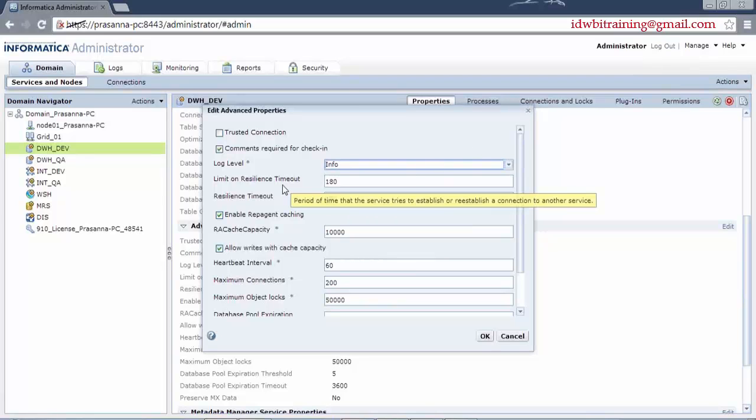Resilience timeout, same thing as we have discussed yesterday, just like the domain properties. But this resilience timeout is specifically between your repository service and the repository database. If you're maintaining the repository database and the domain metadata together on the same database with the same username and password, then it will be the same.